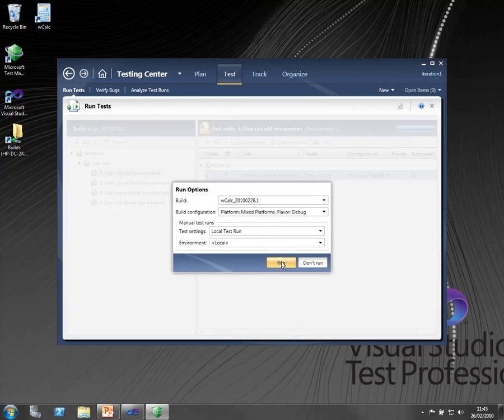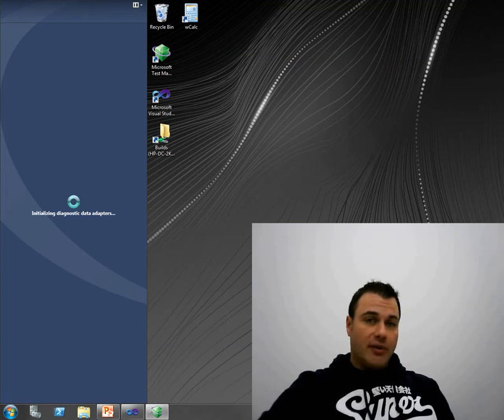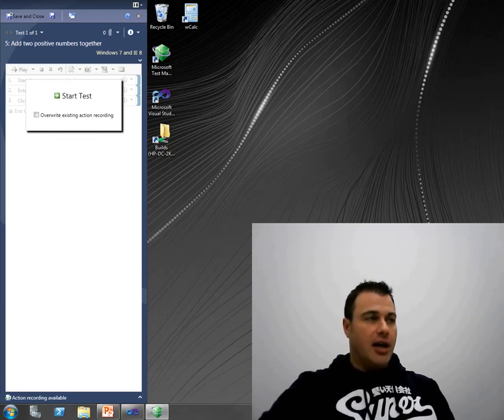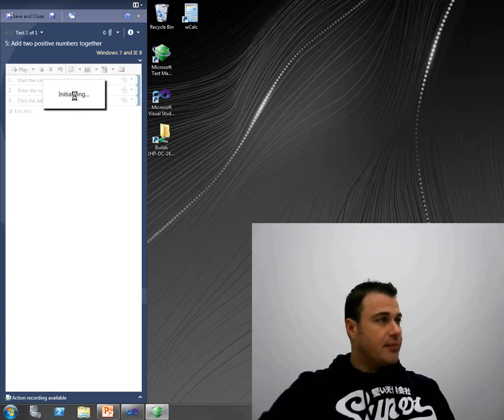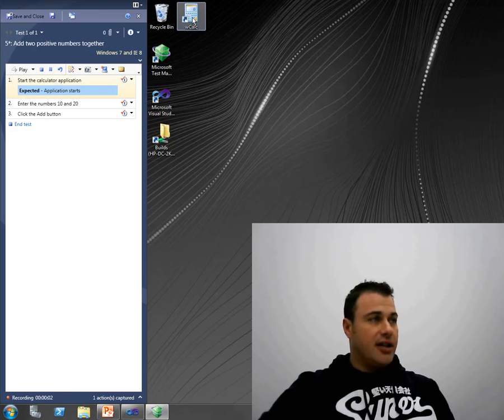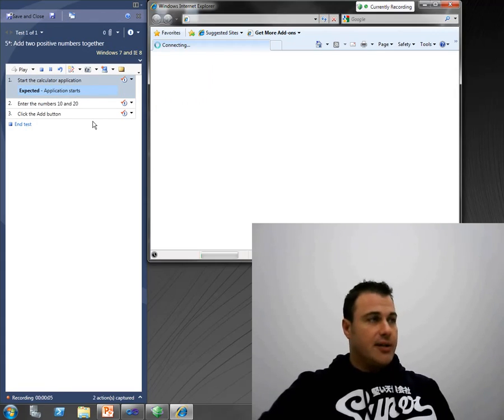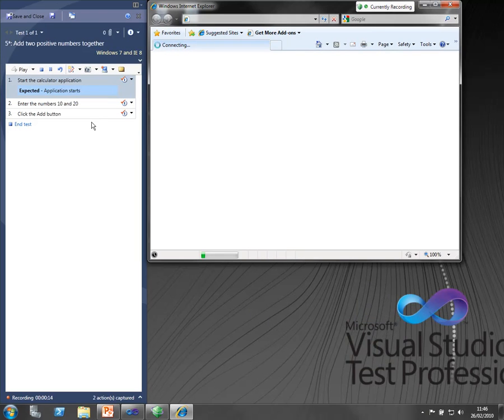So we click on run, and what happens now is it fires up the test runner, and the test runner will open up some data adapters that will collect the information that we're interested in behind the scenes. We're going to overwrite the existing action recording, and we're going to start this test. First of all, it tells us to start the calculator application, so we'll do that. And again, this will take a little bit longer because it's actually collecting information from IIS in the background. So once that fires up, we can pass this particular step.